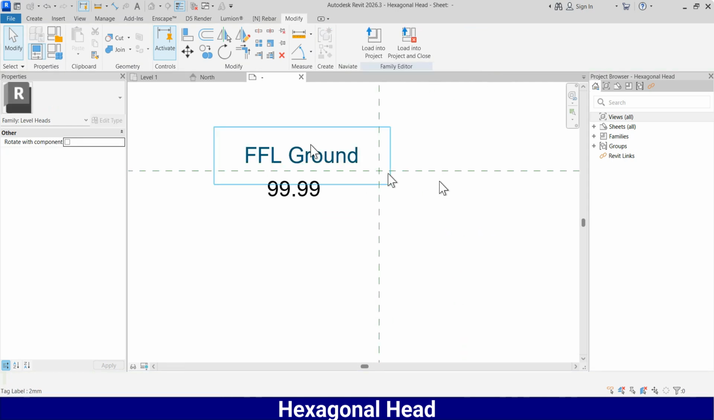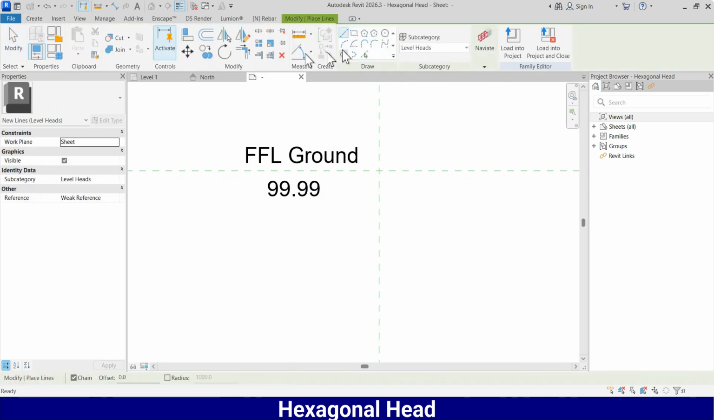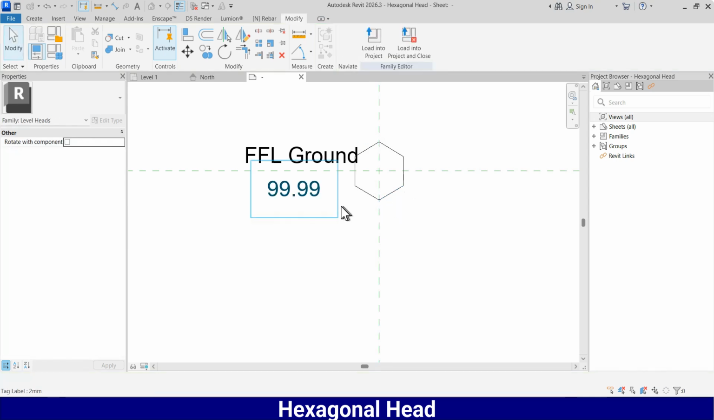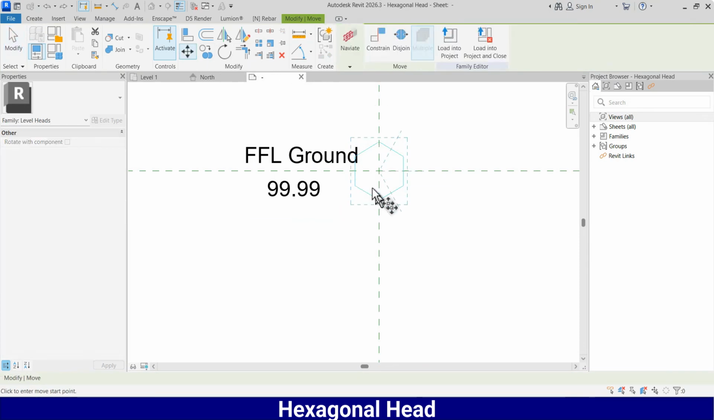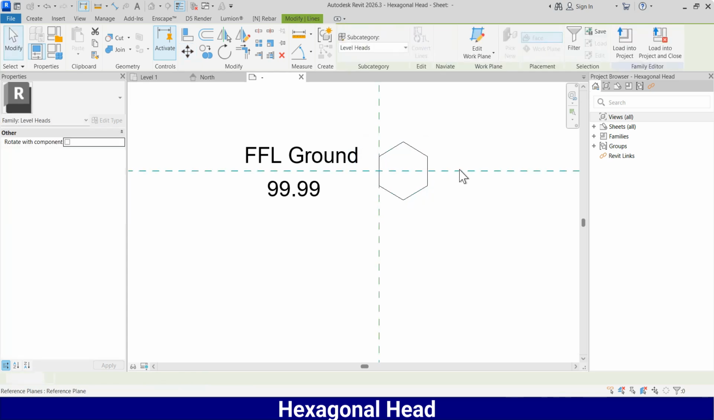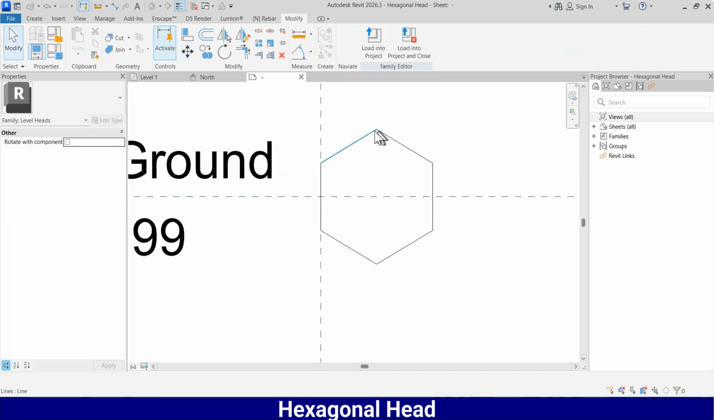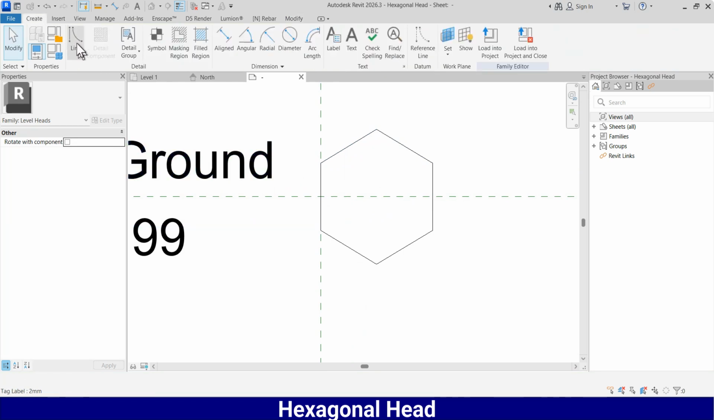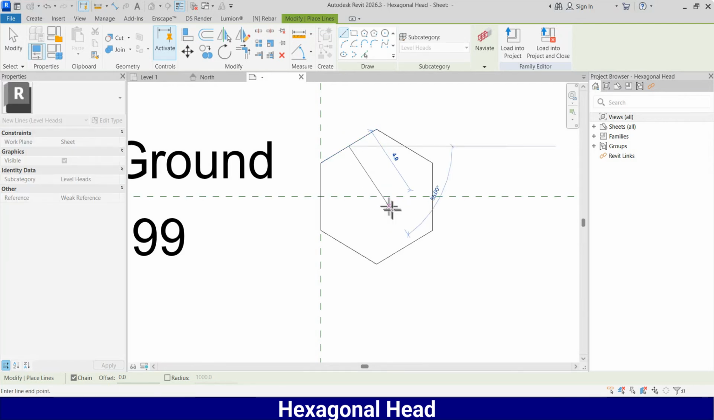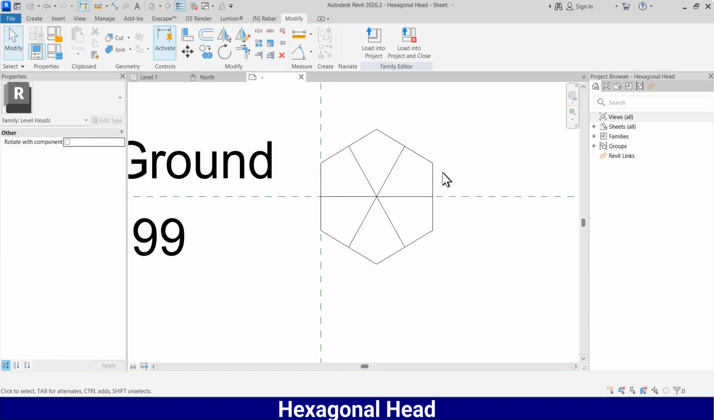and from here create line and polygon with 6 sides and draw here like maybe this. Okay, now select it and move it here. Okay, now draw the lines from here to here, from here to here, from here to here maybe.